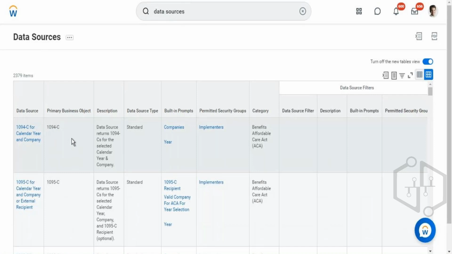Let's say now I wanted to report on 1094 and 1095, where we'll be sending these forms to government agencies to track US employment things. If I wanted to report on 1094 and 1095, I'll be creating a report under this business object, under this data source, with the different fields.